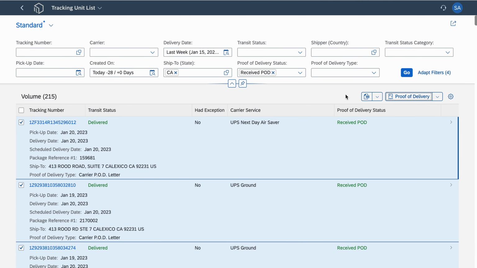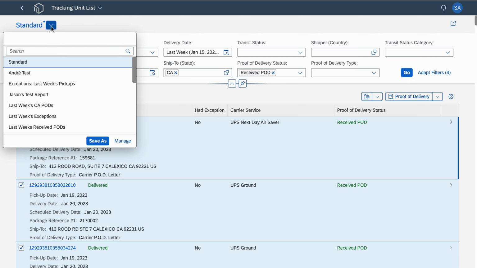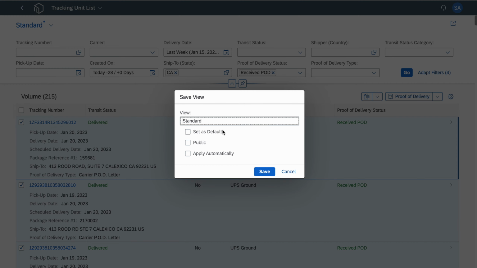So, it took us a couple minutes to get this report formatted the way we wanted it to, but it would be great if we didn't have to do that every single time. So next I'm going to show you how you can save your view so that you can access this report later. Top left-hand corner of the screen here, we see we're in the Tracking Unit List application. We're in the standard view, meaning everything was just the default settings. Clicking on this arrow will allow us to name our view.